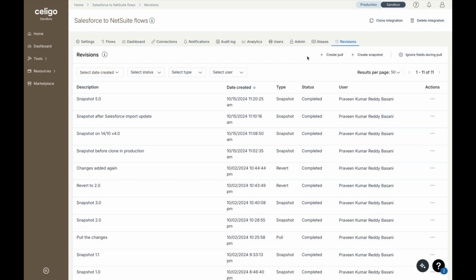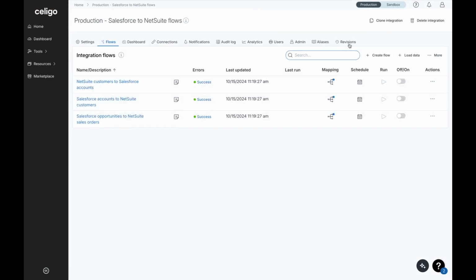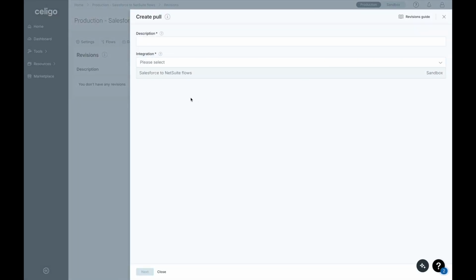Now, to pull the changes from the sandbox into production, go to the Revisions tab in production and create pull. Click on Create Pull. This allows you to selectively move only tested and approved updates.